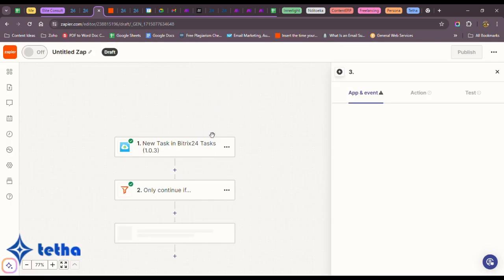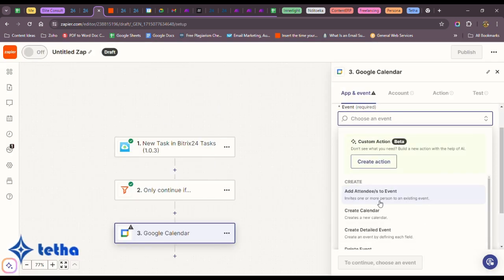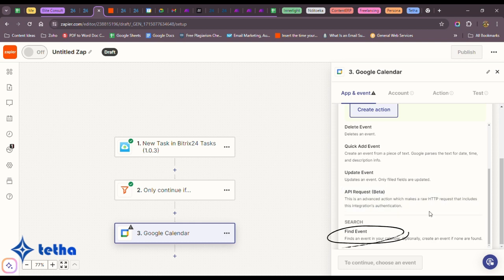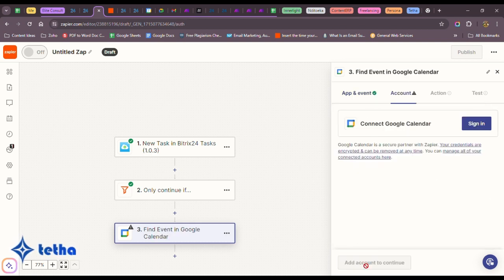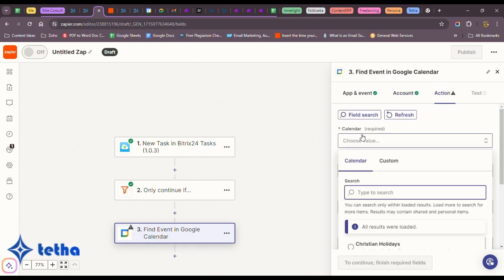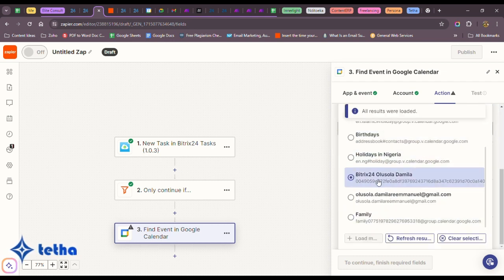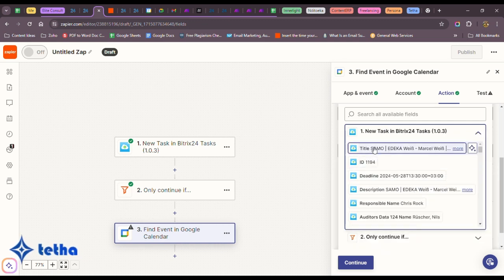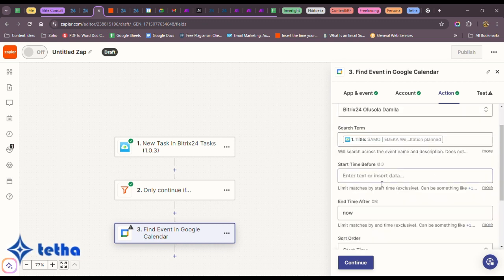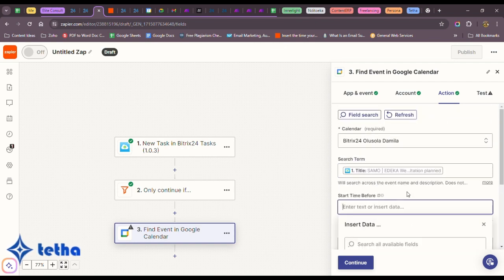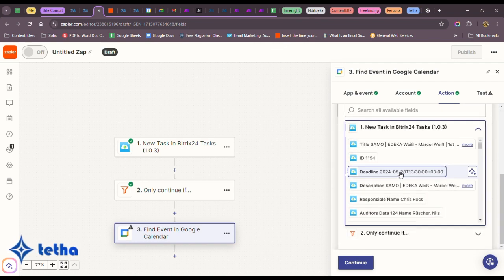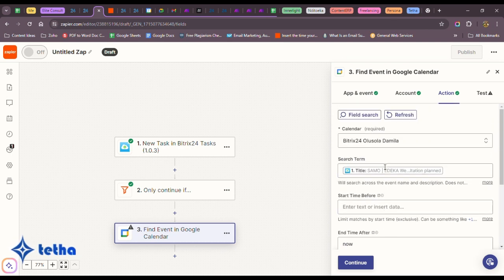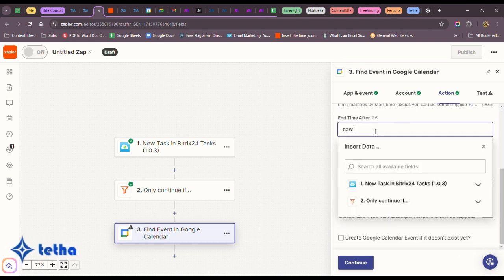Next, we want to find a Google Calendar event. Select the Google Calendar as the app, click on Find Event, and continue. Click on Sign In if you haven't connected your Google Calendar account. If you have, select an account and continue. Then, select the calendar you want to use and input the search term. For this automation, our search term will be the task title. Although not compulsory, you might also want to insert the search time frame, that is, the date from which the search should start and end. Then, select how you want your result to be sorted, either by start time or time last updated.